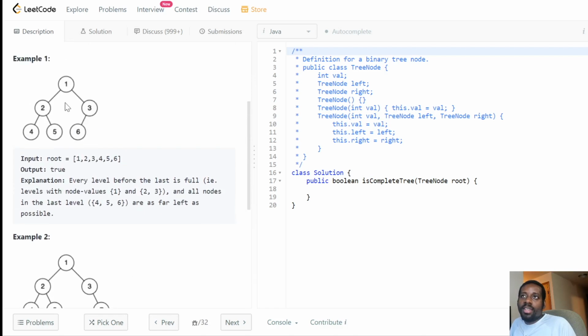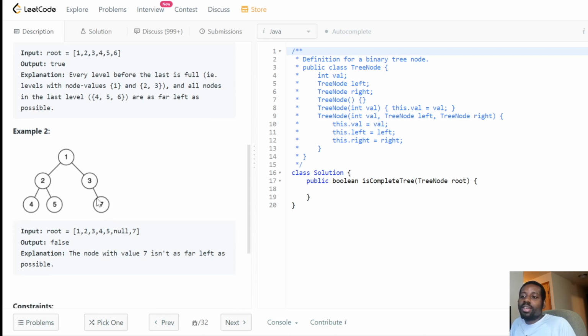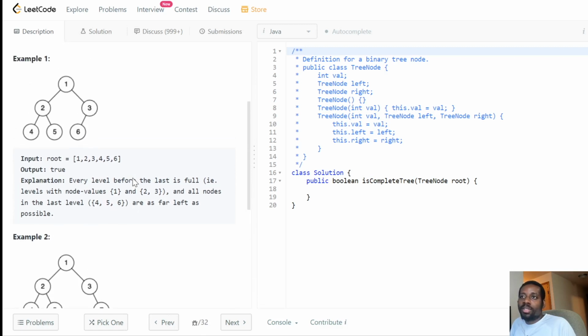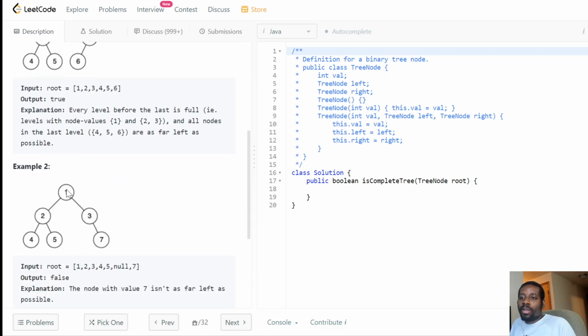So the level order traversal is going to help us visit level by level. We see 1, 2, 3, 4, 5, 6, and then null could be fine. But we can't have the case where we see 1, 2, 3, 4, 5, null, and then we see another node that's not null. That's not possible. We cannot have any non-null nodes after a null node, because we can't have any gaps for it to be considered a complete binary tree. There cannot be any gap. And the thing about it is that we visit things level by level, which means we take care of every level.